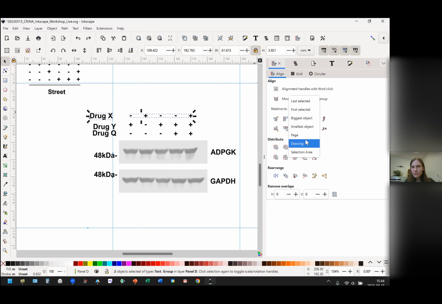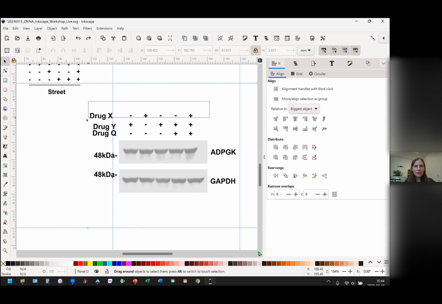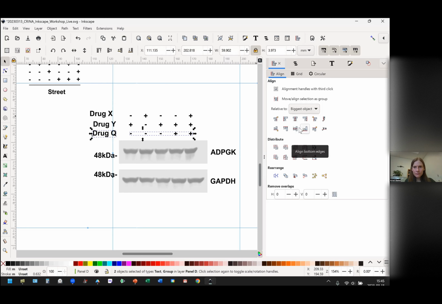You can also do it to the biggest object, smallest object. Let's go with biggest object and see if that works any better. Let's align that. There we go. That worked better. All right. Usually you can figure out an option that's going to work and make your life easy. There we go. So now again, we're going to align center. And we're going to align center. Oops, sorry, bottom. There we go.